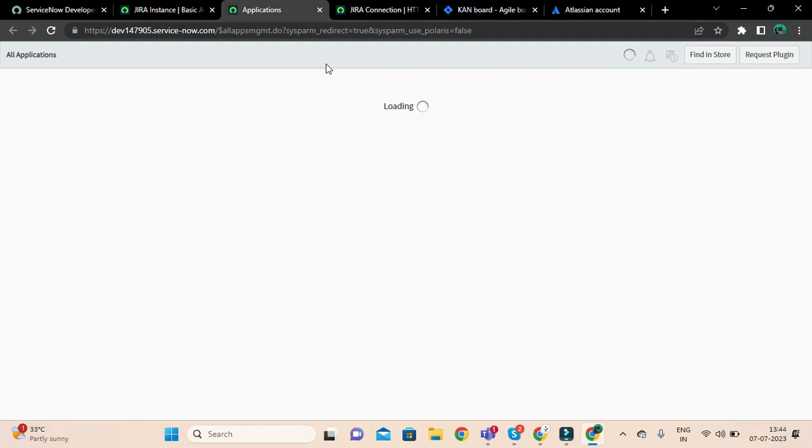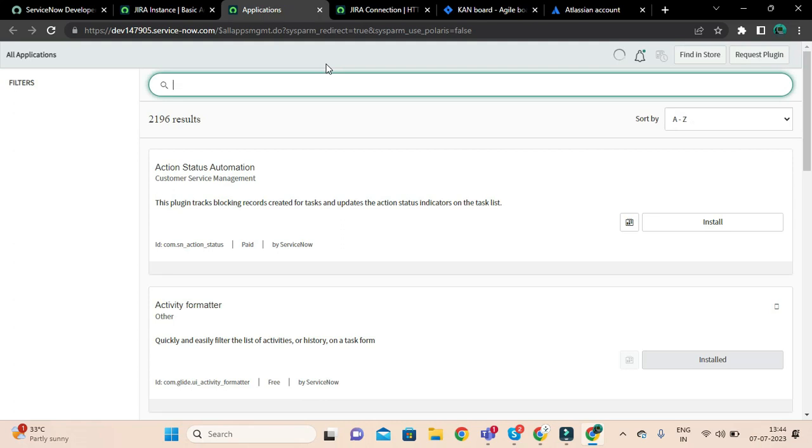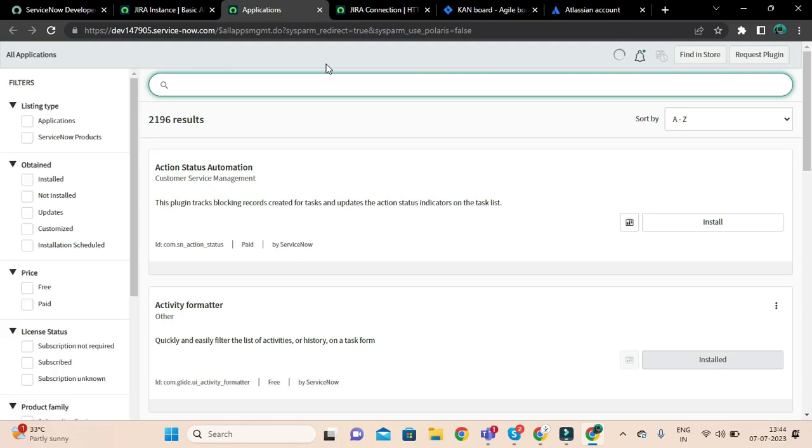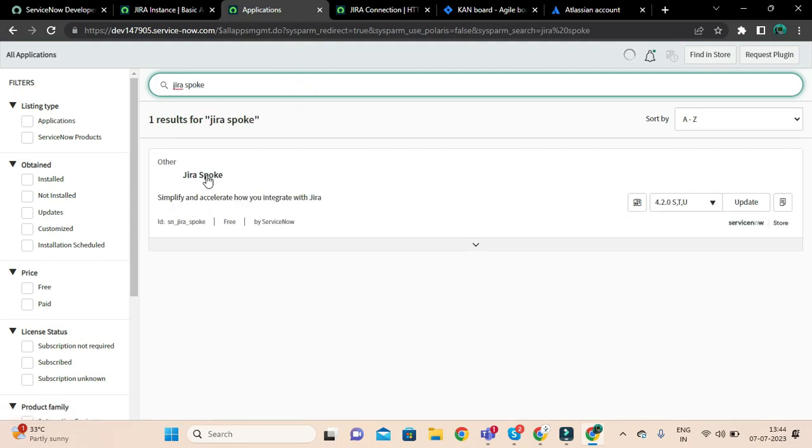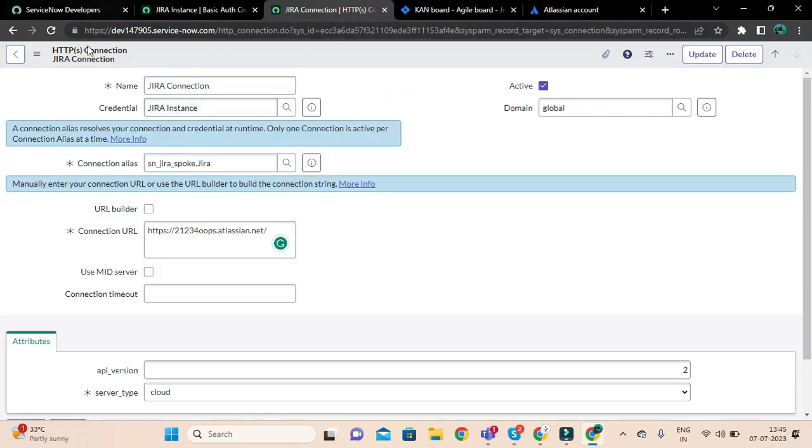There are many other spokes to connect with different applications. For instance, for Microsoft we have a different spoke, for Slack we have a different one, and for other platforms we have different spokes. Type Jira spoke. This application you have to install, and once you install it, only then, if you create this connection record, can you find this Jira spoke as connection alias. Save it.